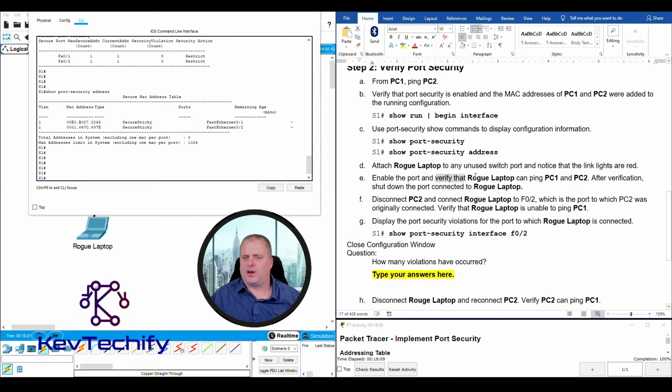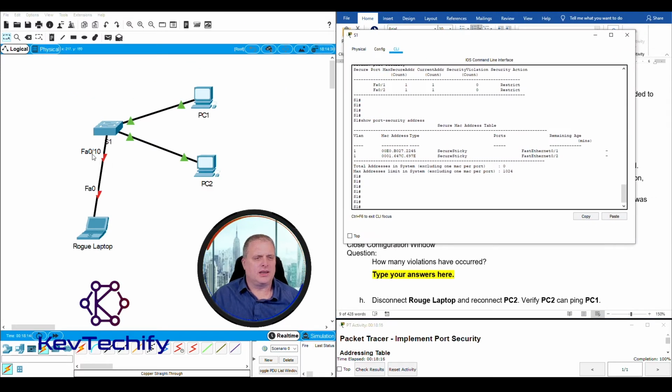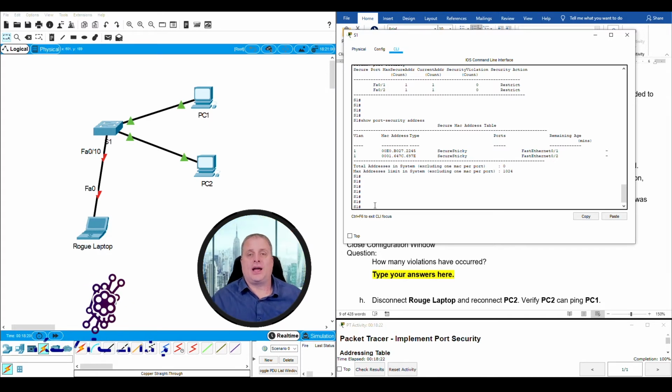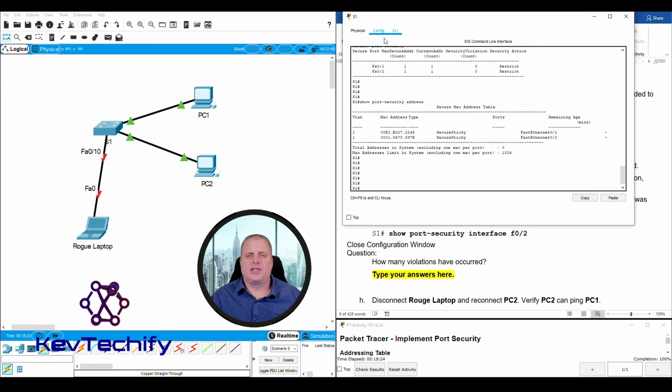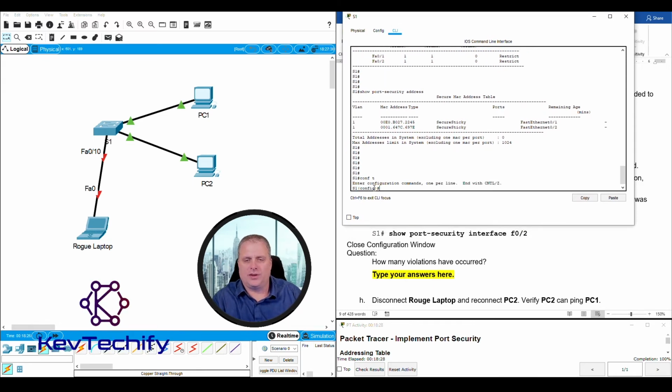Enable a port and verify Rogue Laptop can ping PC1 and PC2. Now, I added it in on port F0/10. I need to go and activate that port, do no shutdown on it. So my configurations here, I'm on switch 1 right now. Get into global configuration mode, config T.